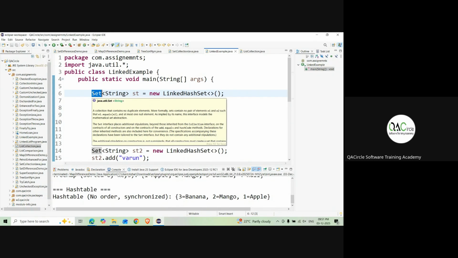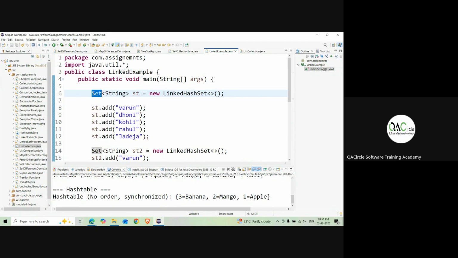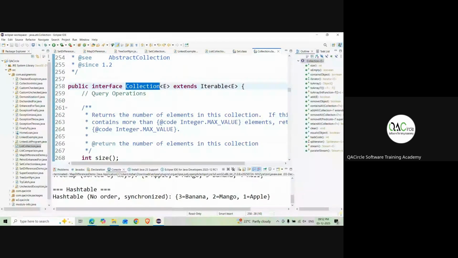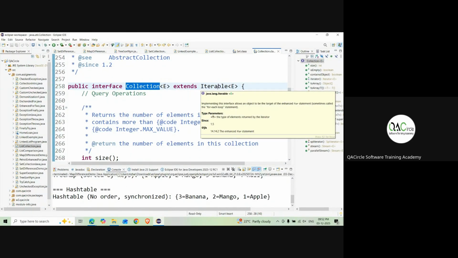For example, if you really want to know, just control-click, it will show you the element, which is an interface, and set. E means it can be any data type. It can be the data type of a class, integer, string, etc. Set extends Collection. Collection is a super interface. See, it extends Iterable.